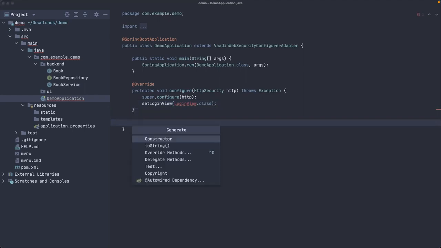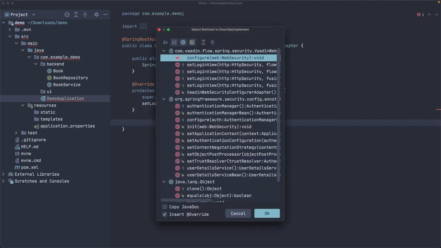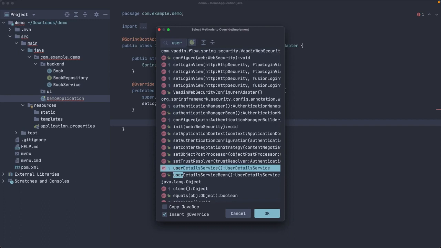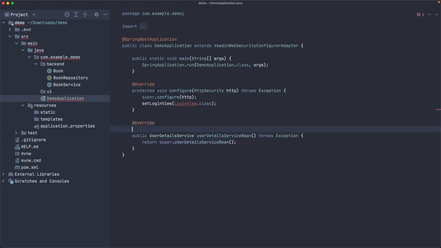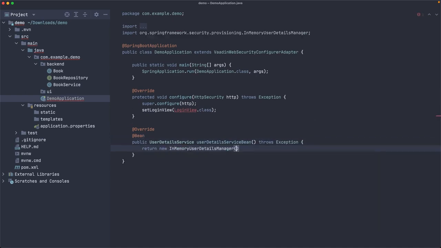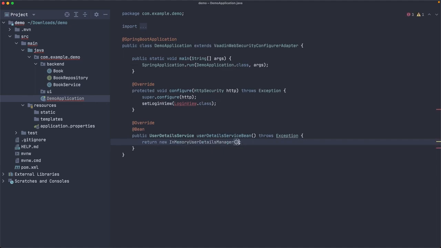Then we need to override also the user detail service bean method to create some users so we can play with something, right? And this is a bean, so I need to mark it as a bean here. And instead of returning this, we're going to return a new in-memory user details manager that receives, for example, an array of user details objects.